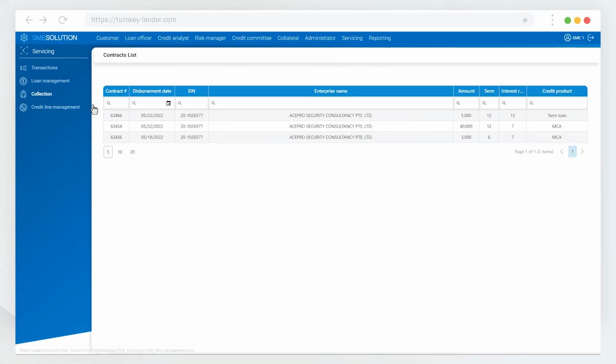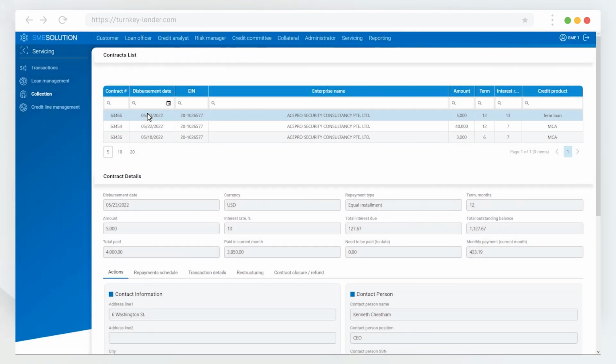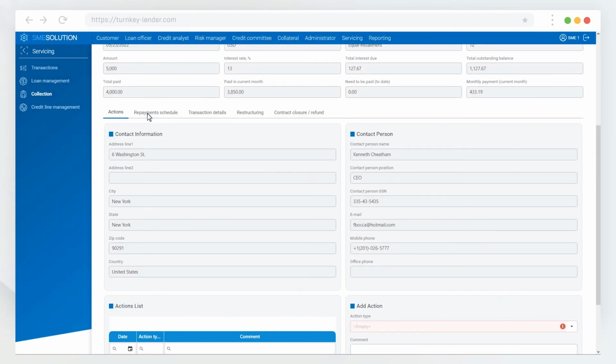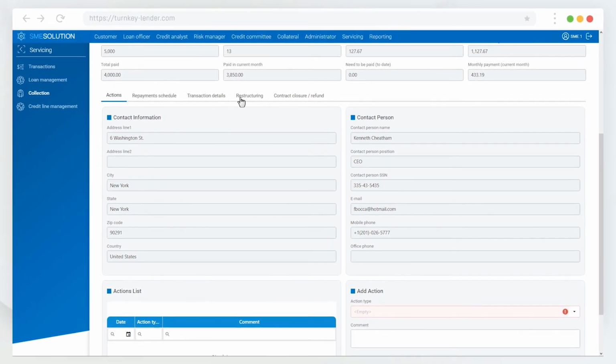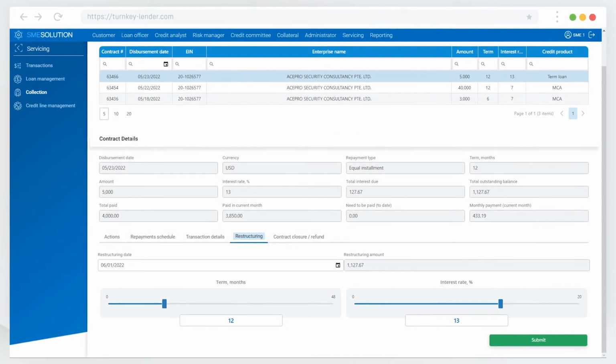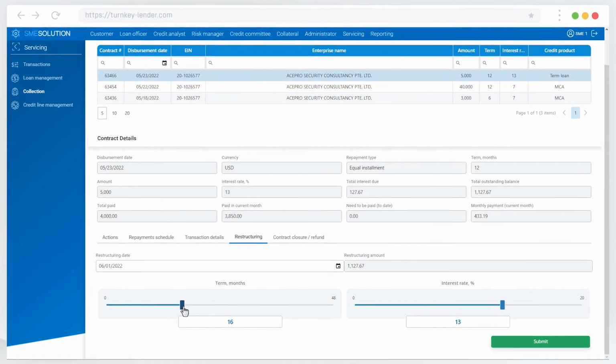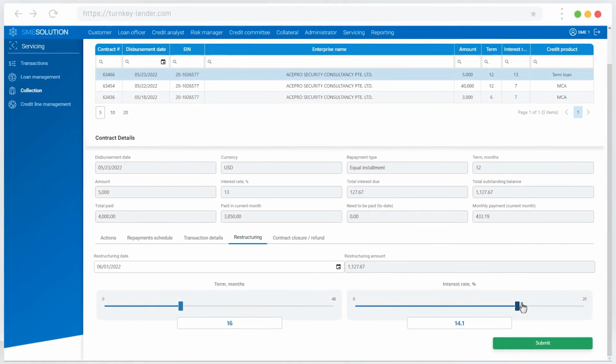Customers who have overdue payments will appear in the Collection section. Using the Actions button, the collector can register an action plan for each customer. The collector is also able to register a new payment from the customer, as well as restructure the loan.